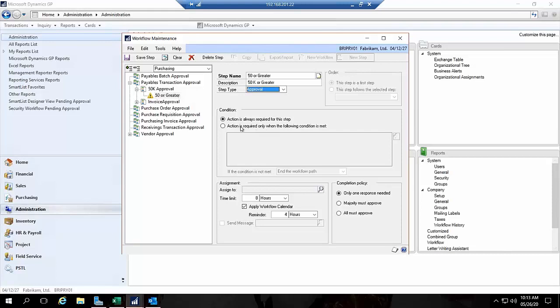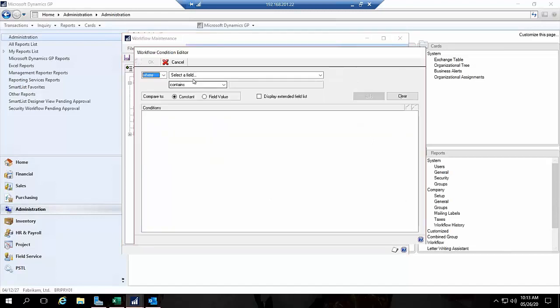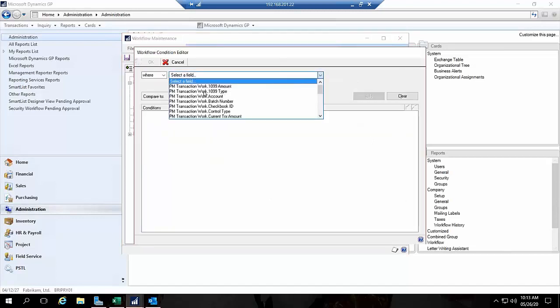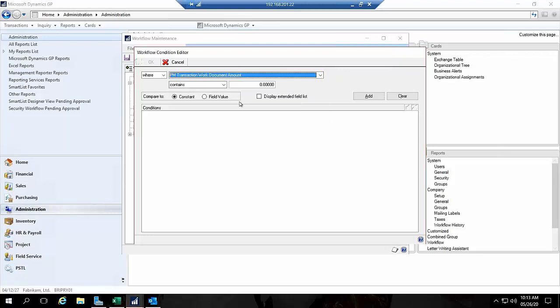Okay. So we're going to say an action is required when the following condition is met. Okay. And this is where we set our conditions. And you'll notice here I have lots of fields to pick from for what I want it to be based on: due date, PO number, payment terms ID, shipping method, you name it. There's a lot in here to go by. And you can definitely kind of pick around there.